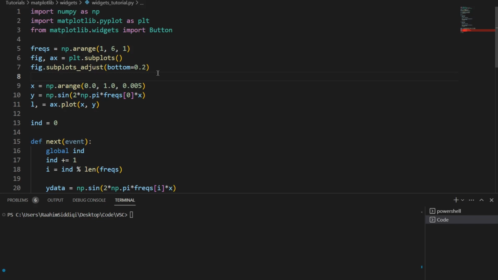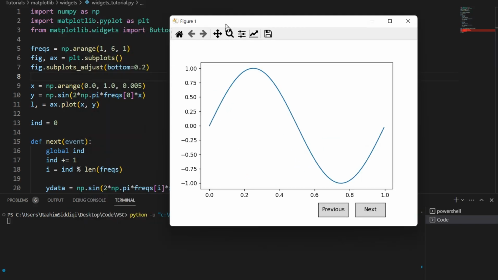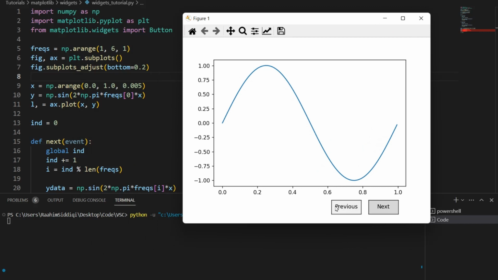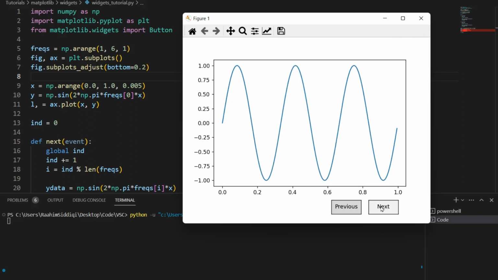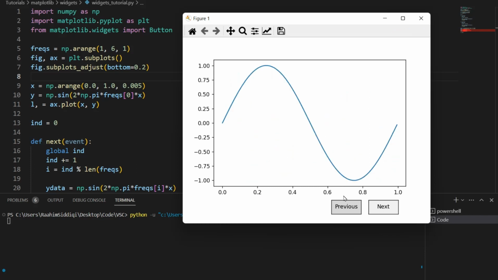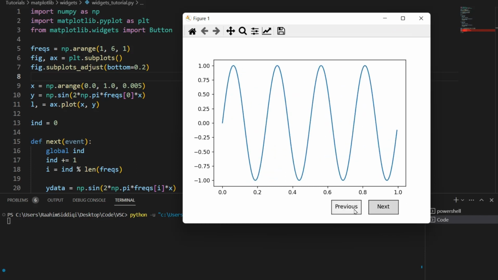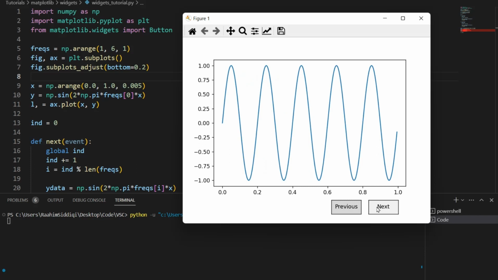Okay, so first I'll execute this, and we'll look at the output, and then I'll explain it. Here is our output. Here we have 2 buttons, and we have a sine wave. Now if I click next, its frequency is basically increasing, okay, and again and again, and then this loops back, and the previous button is the reverse.